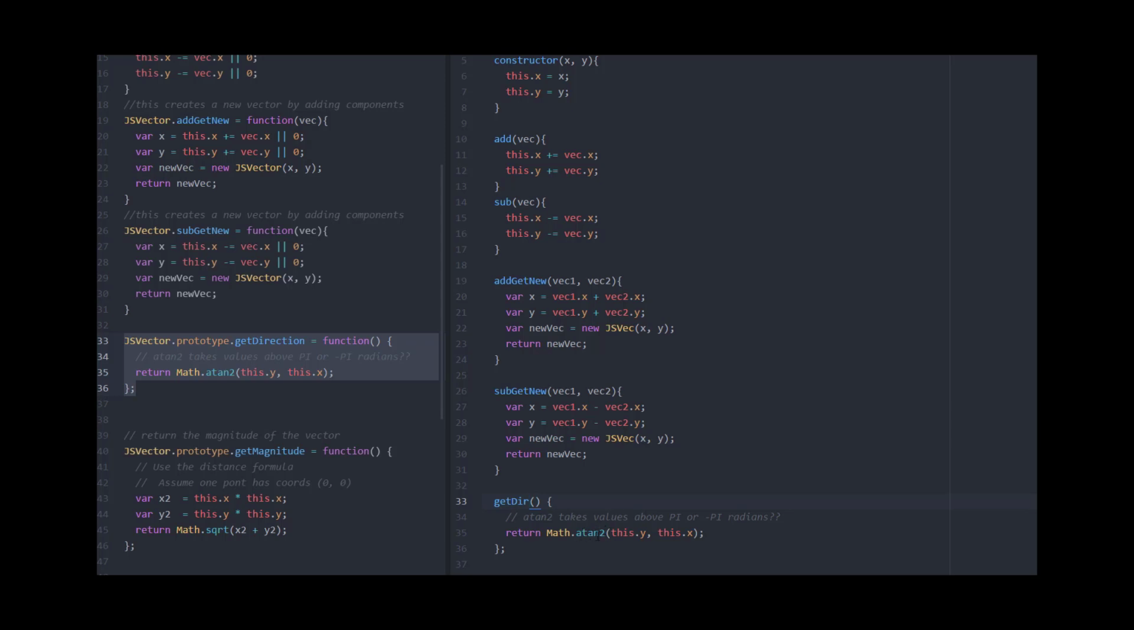The difference between atan, by the way, and atan2, both are in the math class. atan2 takes values above pi or negative pi radians. So atan was limited, and for games, it's just a lot easier to use atan2. In any case, if I pass this dot y and this dot x into atan2, that will give me the angle in radians that this is pointing in. And we can test this out in a minute.